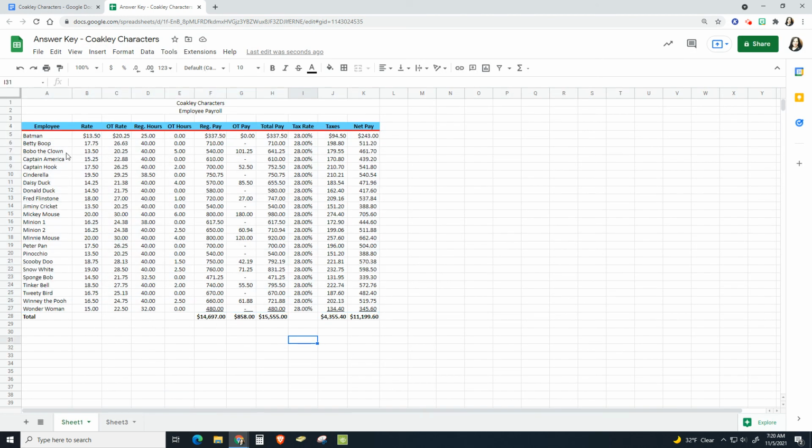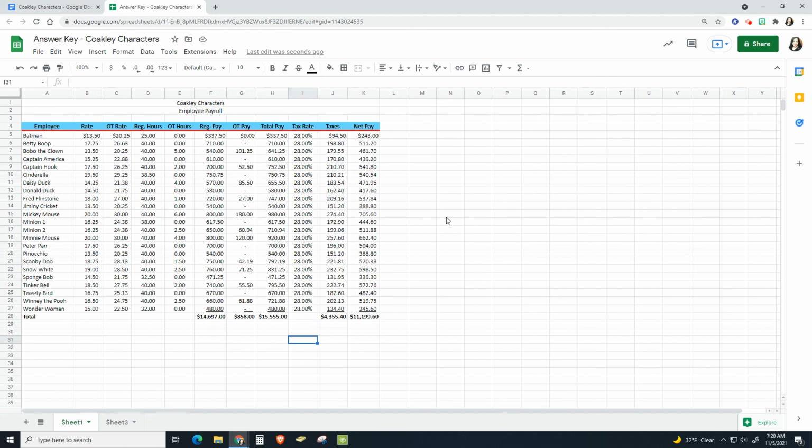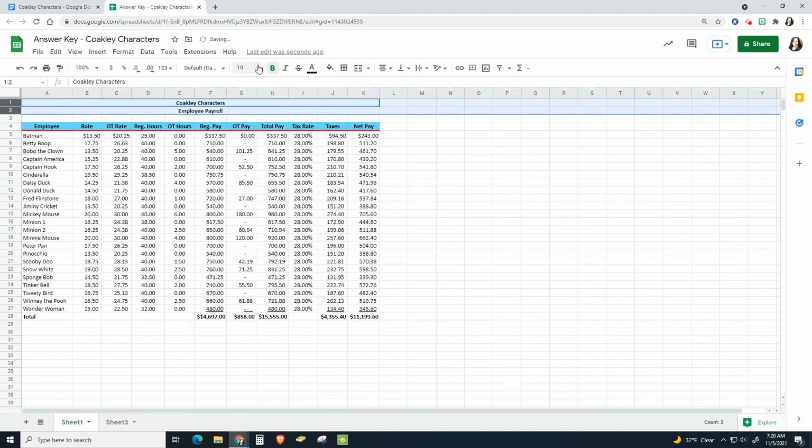So you know you are correct because this formula is everywhere when I hit the control tilde, and you should see this is your final total. Personally, I didn't say to do this, but I probably would have bolded the title.